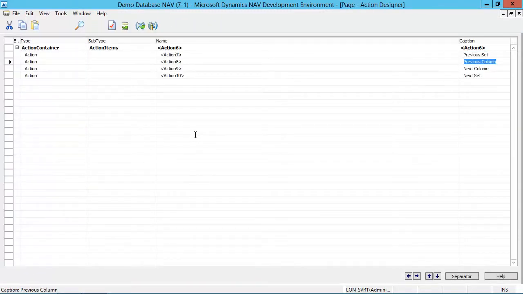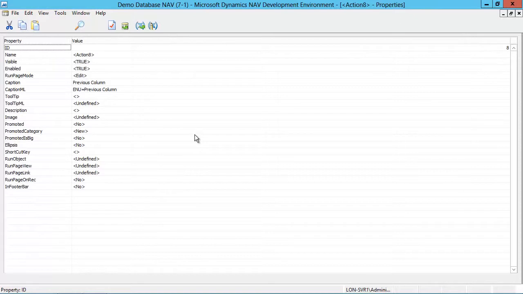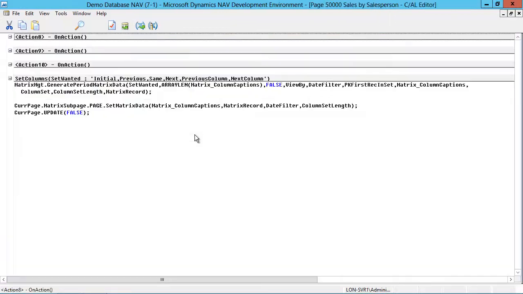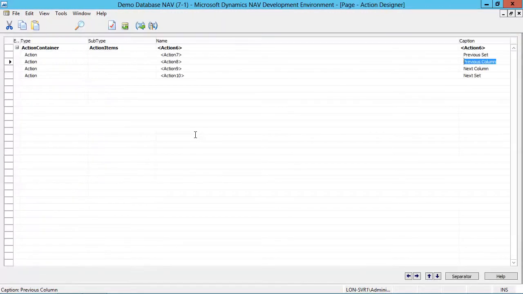Then I'm going to set the same, or actually not exactly the same, on the previous column. So it's going to be previous record image. It's going to be promoted into the process category as big, and then it will call set columns with set wanted set to previous column, and then I will do the same for the next two.